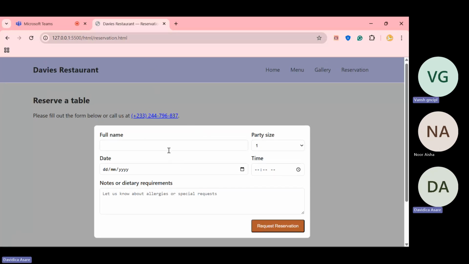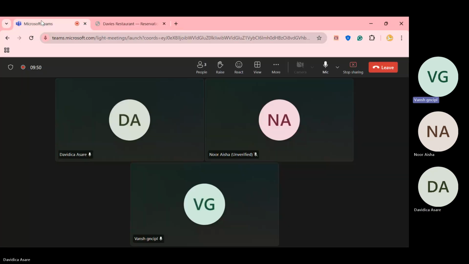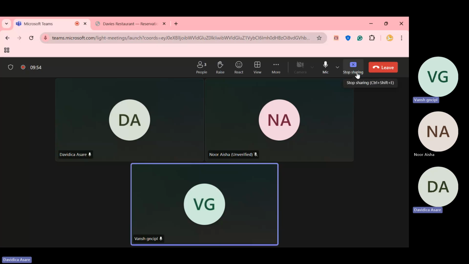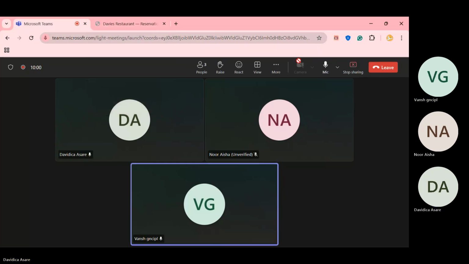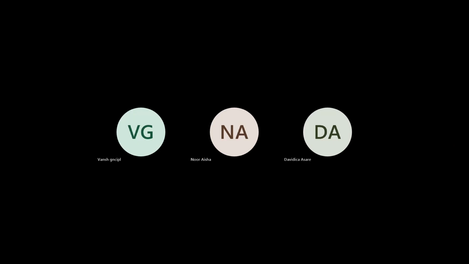Okay, great work. Thank you. So all three, Davidisa, can you please stop sharing the screen? Yes. So Noor has presented to me, and Davidisa also and Rutuja also. Great work, guys.